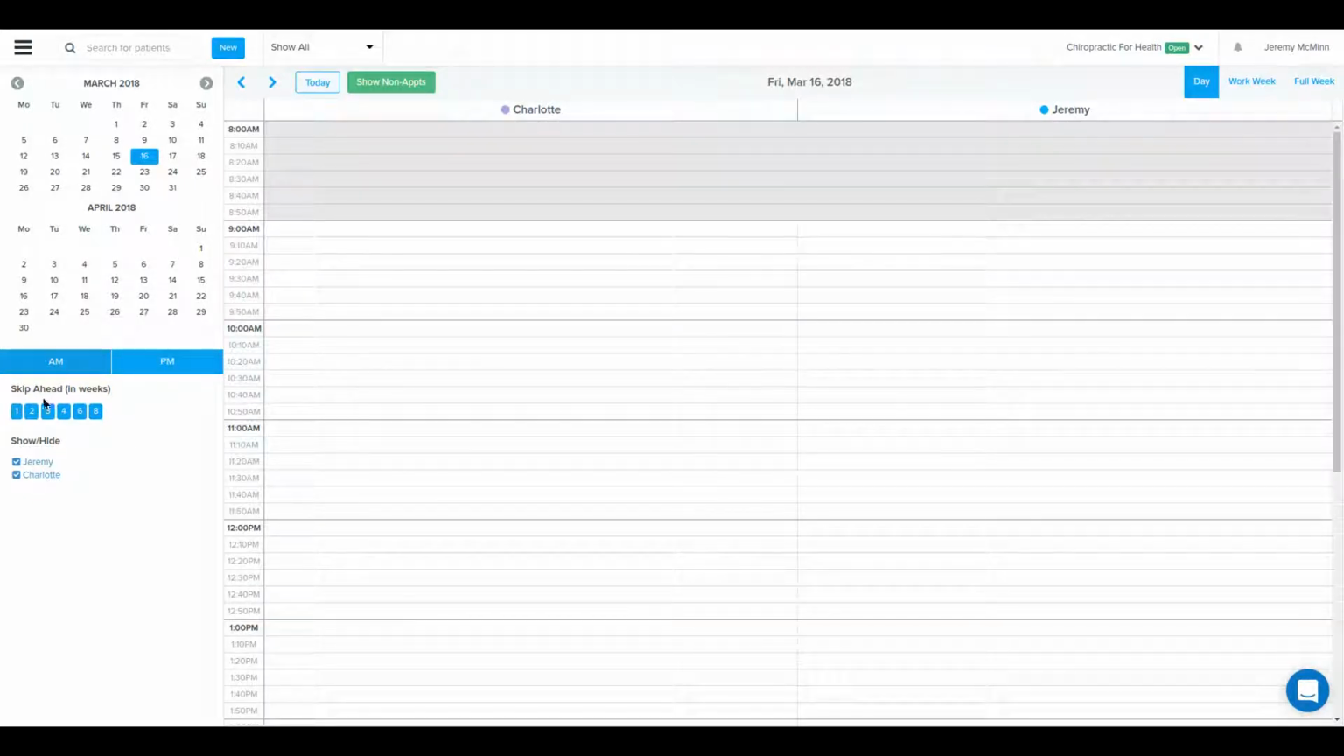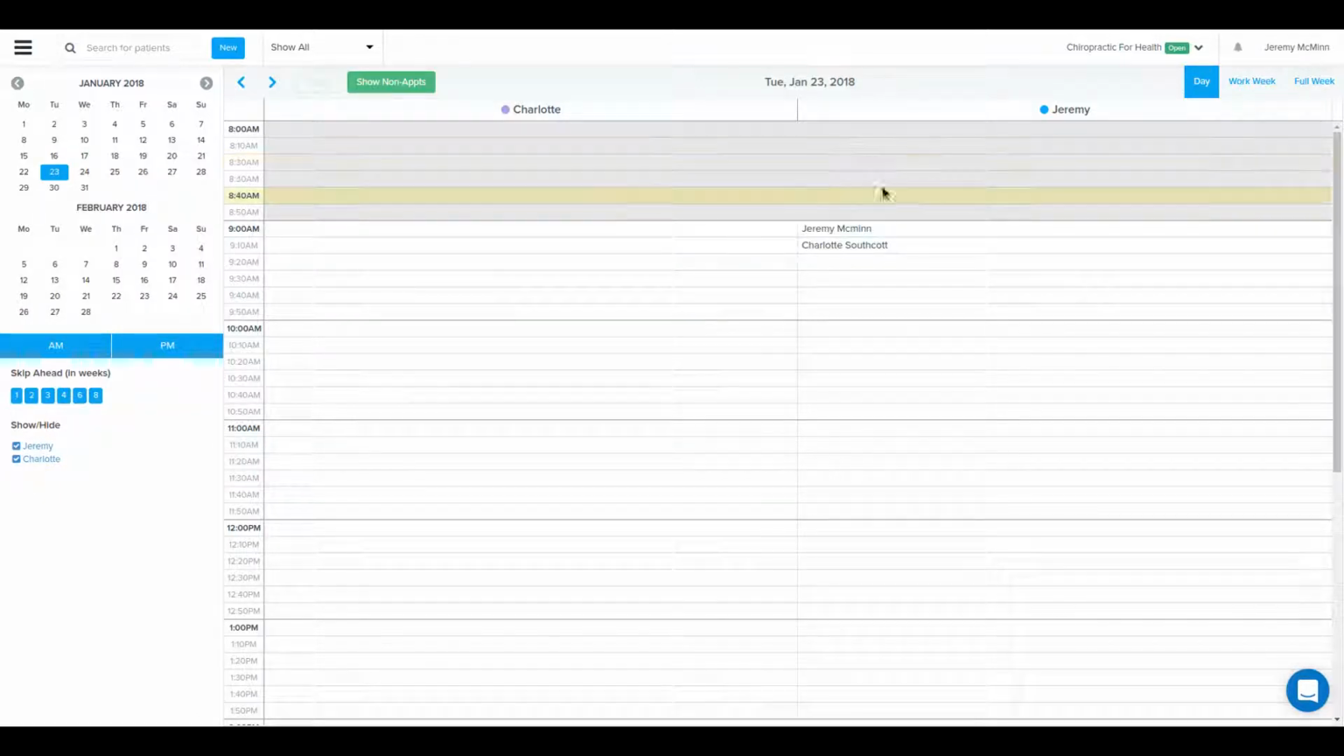You can also skip ahead in weeks. So say a patient's got an appointment in 4 weeks' time and you want to make that for them, rather than having to navigate and count it out in the calendar, you can just click on the number of weeks here. So I would go 4 weeks ahead. You can always go back to today by clicking today here, and that will bring you back to today's date, and you can navigate back and forth between days like that as well.